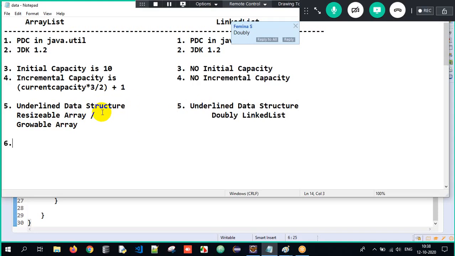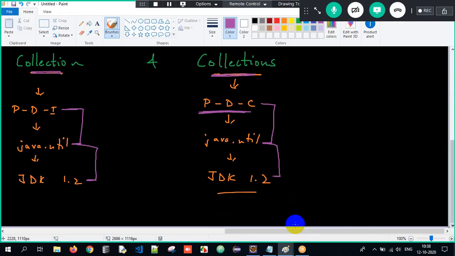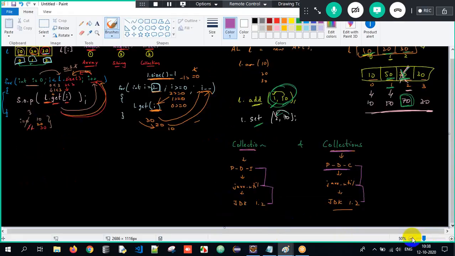Okay, so now the sixth point here is, ArrayList is always sequential memory allocation. What do you mean by that? I'll tell you here. And LinkedList is non-sequential memory allocation. Whenever you talk about ArrayList, it is sequential memory allocation. LinkedList, it's non-sequential memory allocation. Why? I will tell you over here.